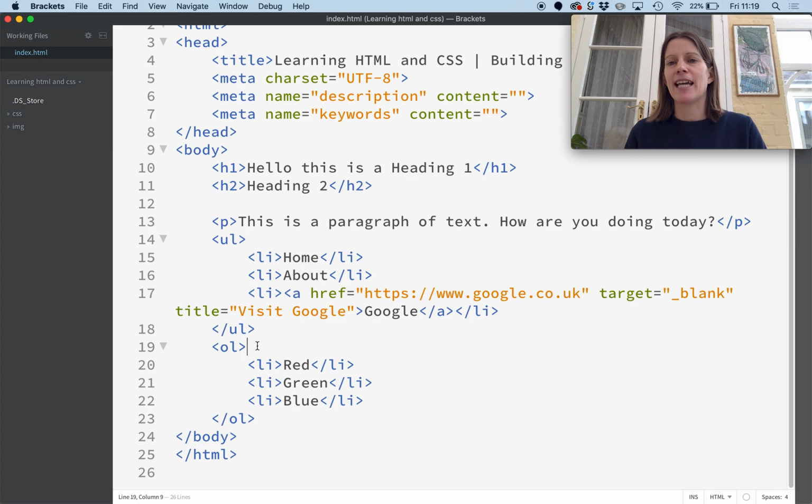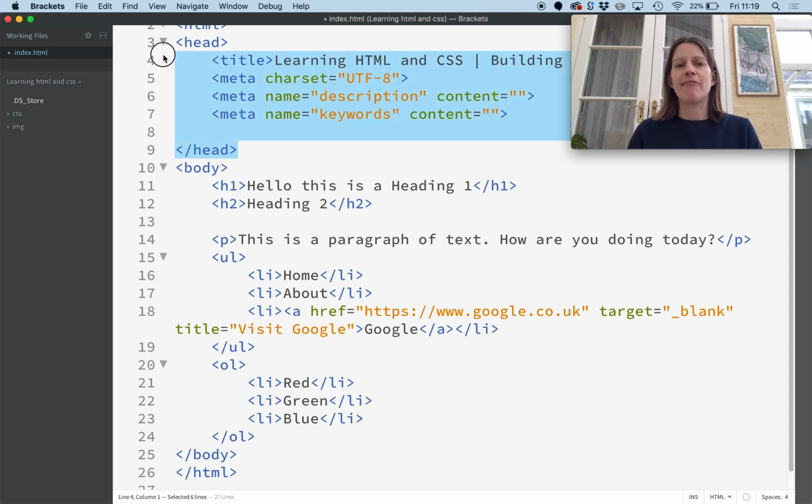Let's now have a look at some CSS. Let's have a look at how you then make things a particular colour. Normally you'd add CSS to a separate file, but to keep things really simple in this video, we're going to put them up in the head area of the HTML page. This is the head area.